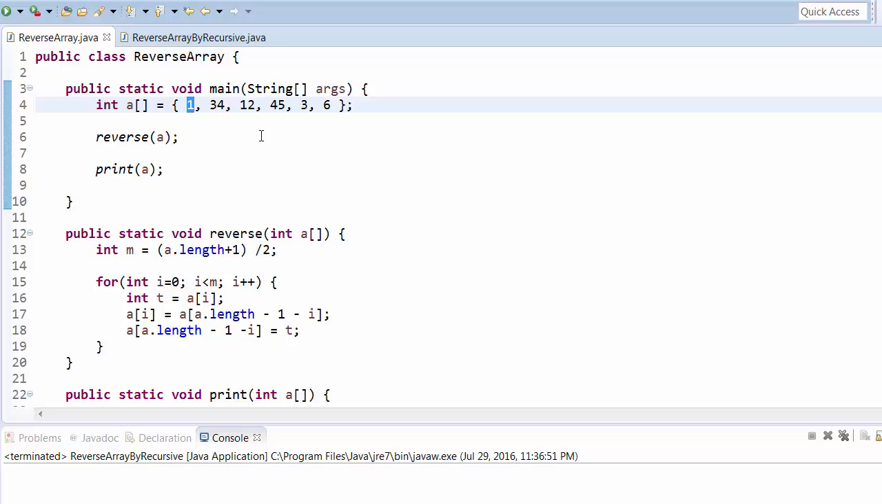So write a function. Okay, so we have written this reverse function, and if you have noticed, we need to go only till this value, because when you reach this value, all values are automatically swapped: 1 is swapped with 6, 34 is swapped with 3, and 12 is swapped with 45. Then there is no need to go beyond this point. So we'll put a condition here that whenever it comes to this position, it will exit from the loop. That's why we have taken a middle point.